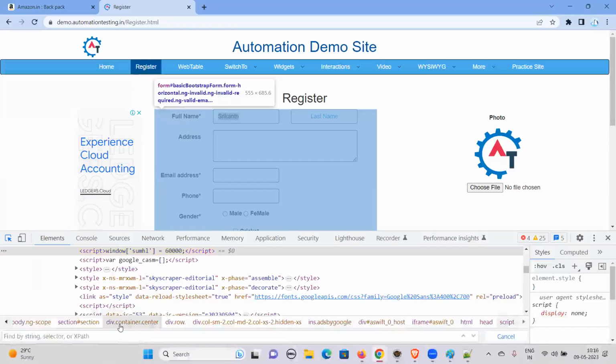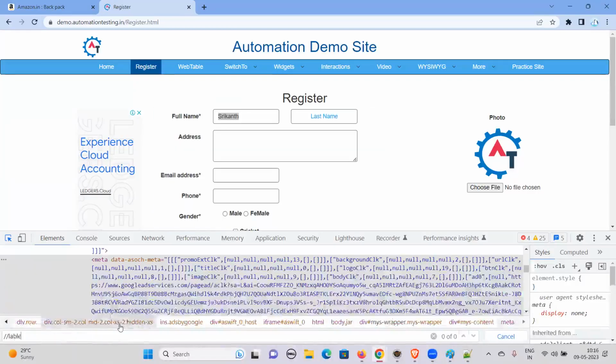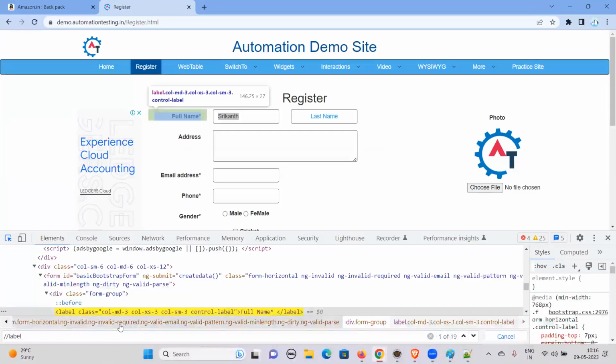I've written the label name wrong. Label, and text equals to what? First name. Now you are able to identify this. So what is the syntax of it? The syntax is tag name, text equals to, and we can club both contains and text also.